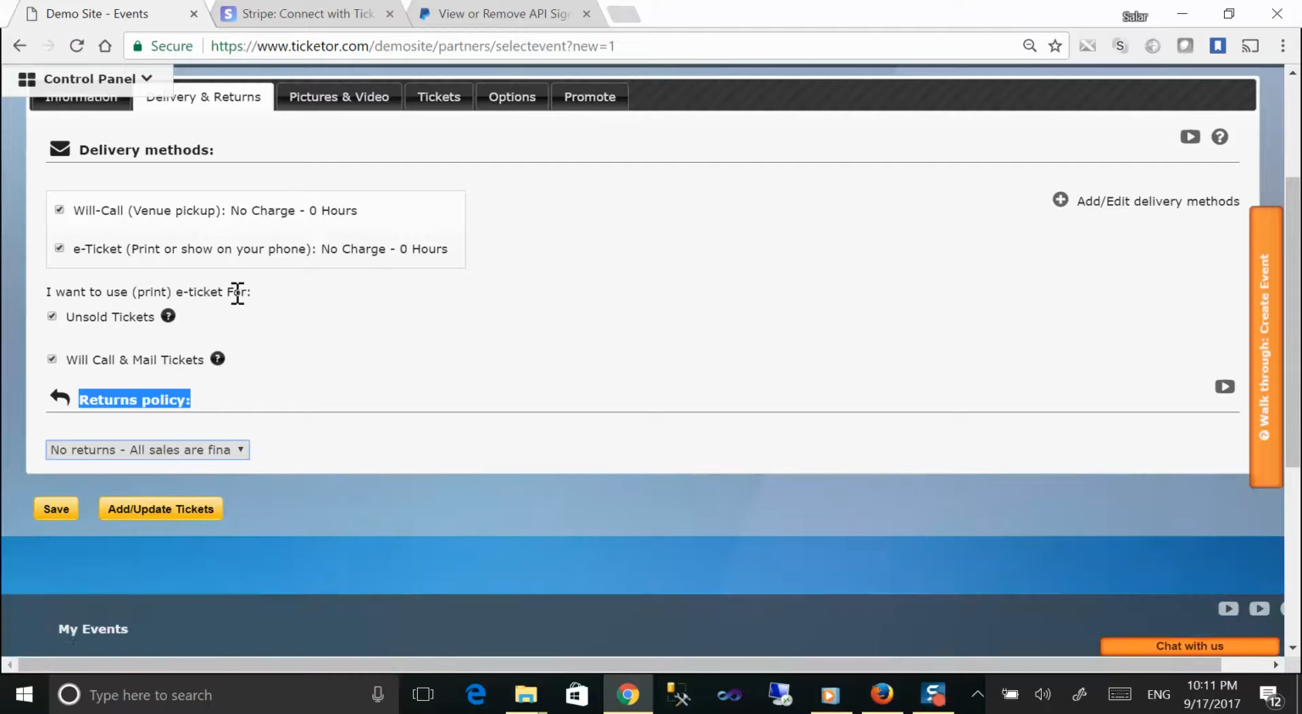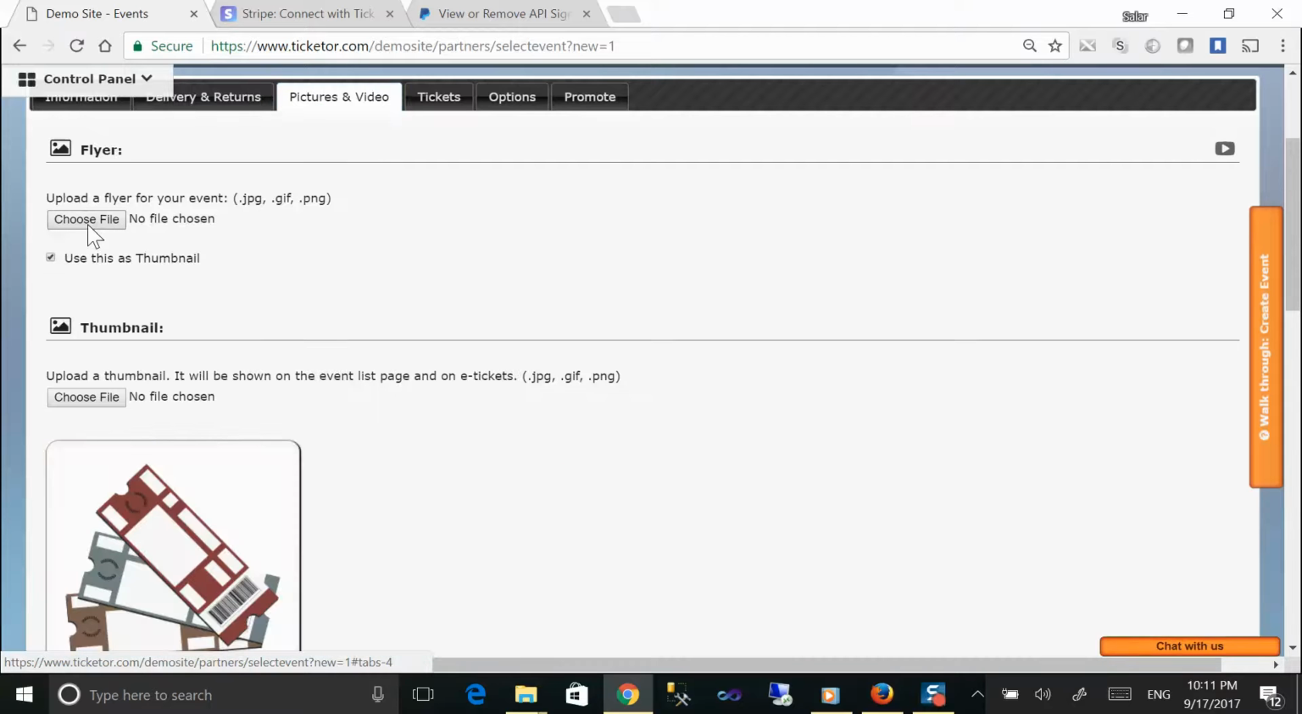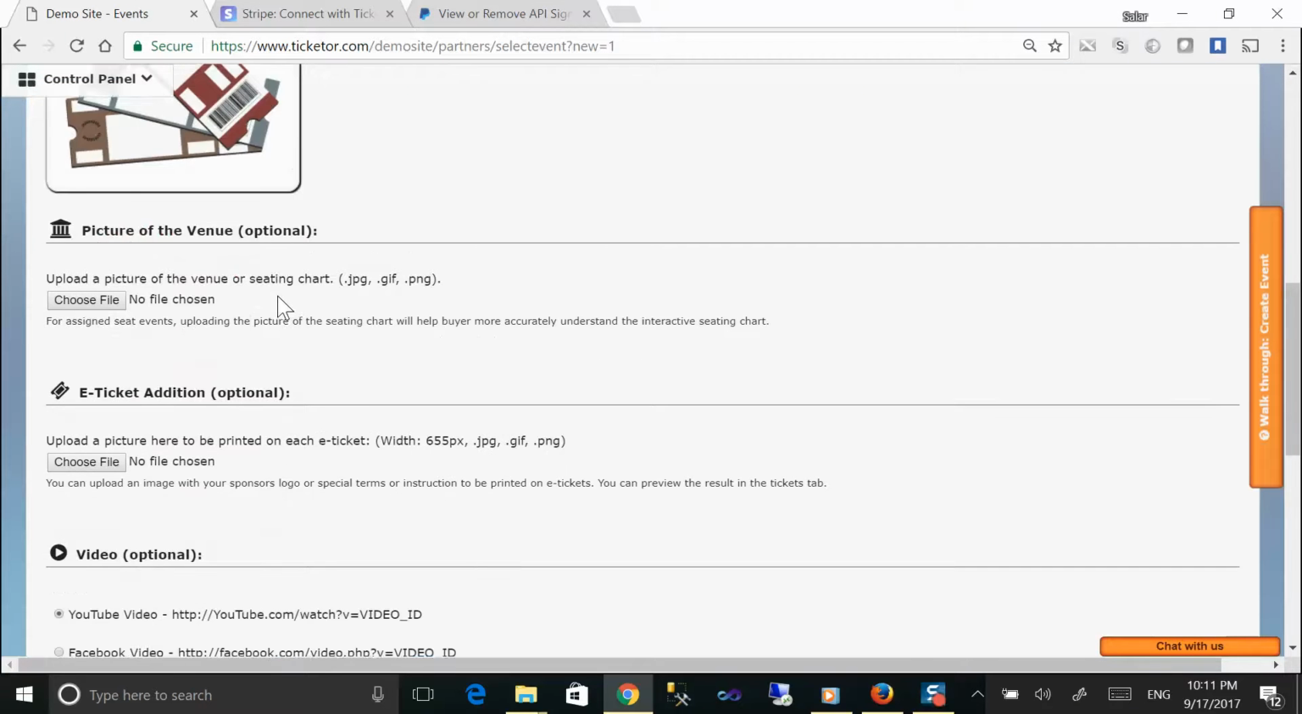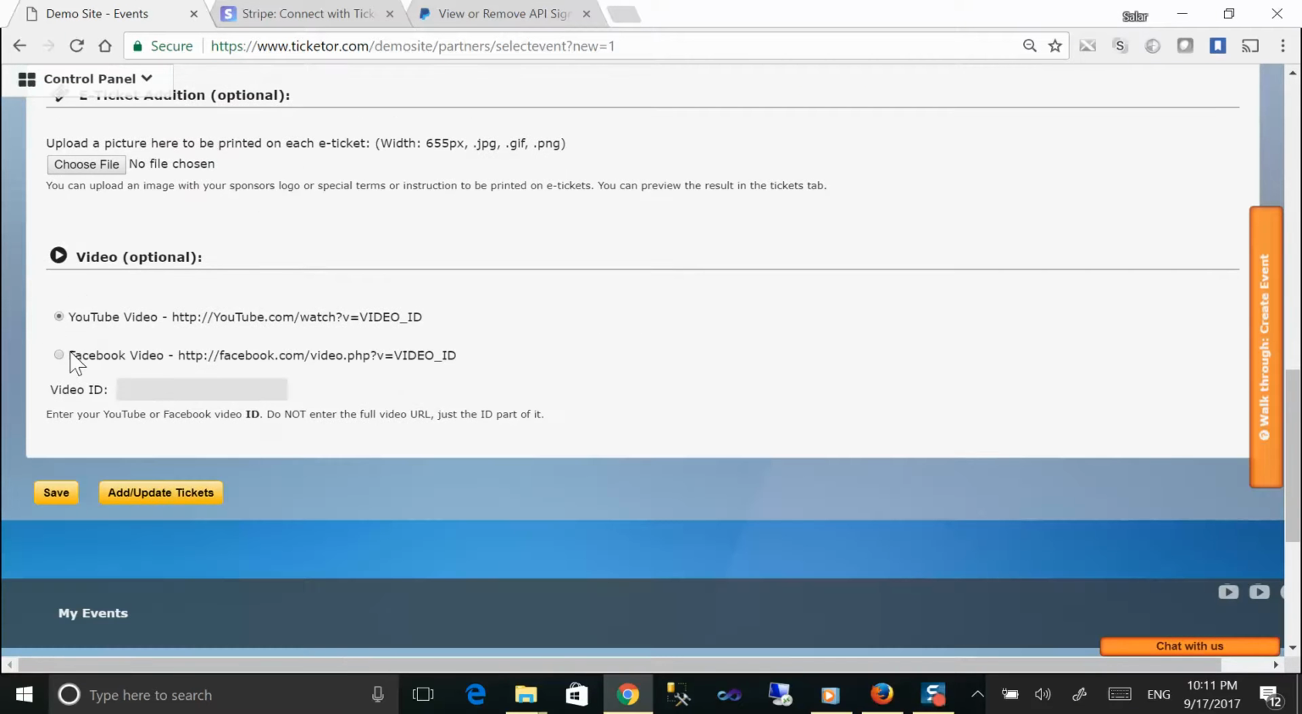Then go to Pictures and Videos tab. Upload your flyer here. If you have a YouTube or Facebook video, you can add here. Save the event.